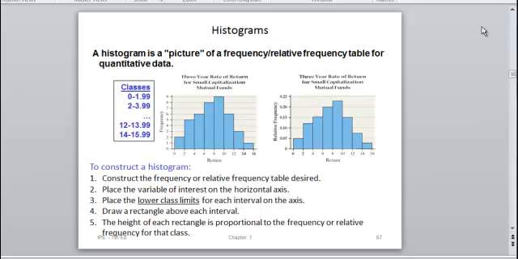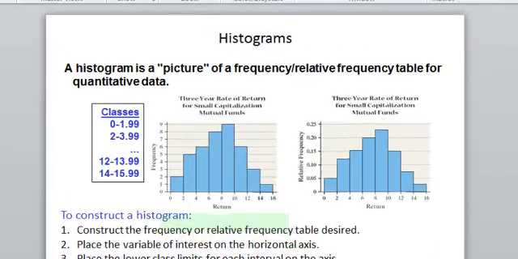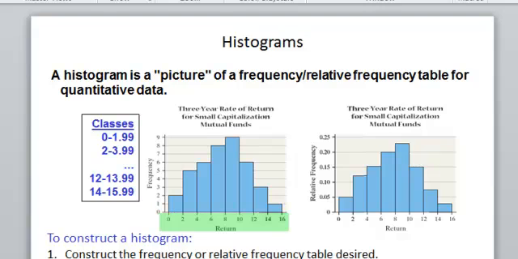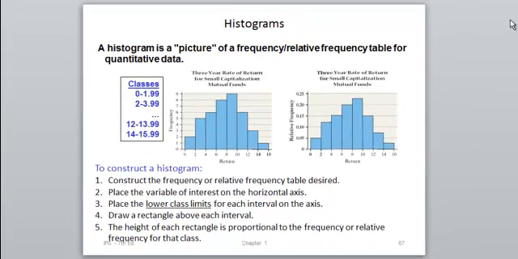So we're looking at the distribution of 3-year rate of returns for small capitalization mutual funds. And if you see, the numbers 0, 2, 4, 6, 8, 10, 12, 14, and 16 are the lower class limits of their particular group. So when we see that bar with a 0 and a 2, those are the funds that gave a rate of return between 0 and 2, but not including 2, because 2 goes with the next bar on that histogram. So we could say 0 to 1.99 if that works with the data, 2 to 3.99, and so forth.